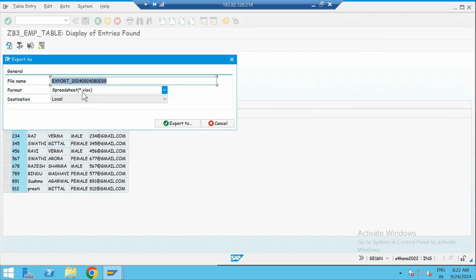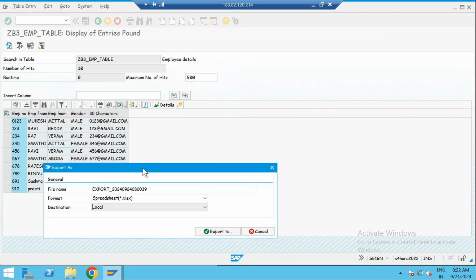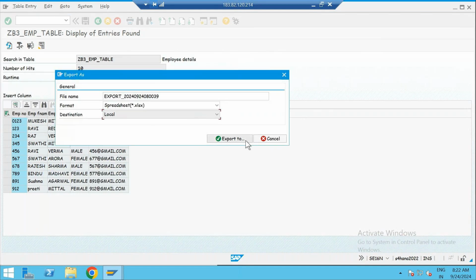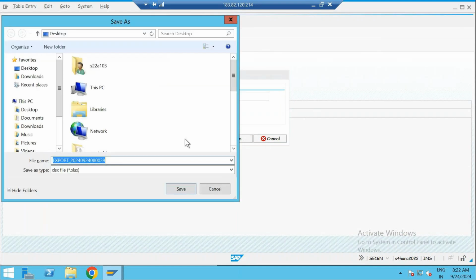See what does it say? XLSX. This is my file name. Export to. Where do you want to export it? I wanted to put it on desktop. Okay, fine, it is showing me desktop already. So save.